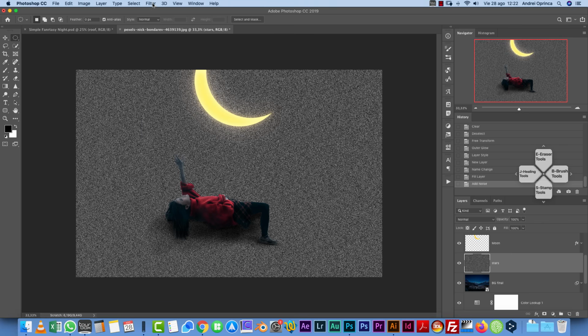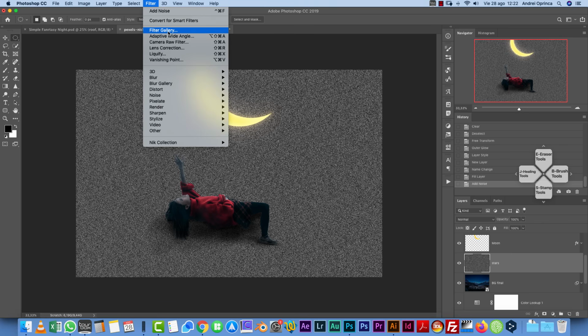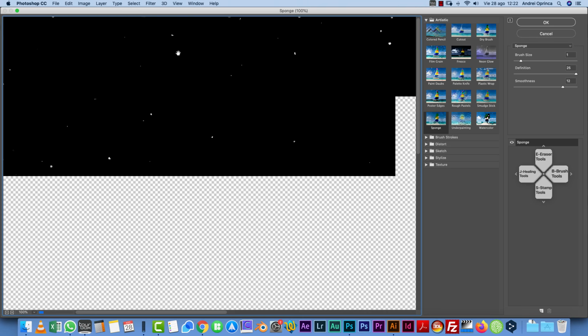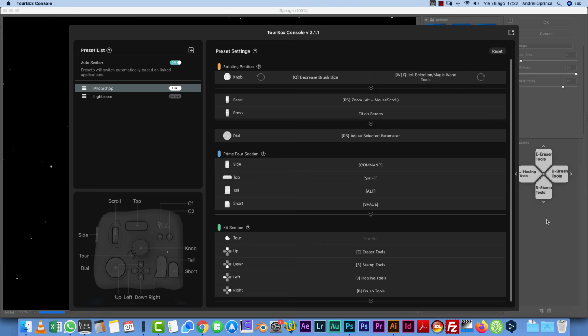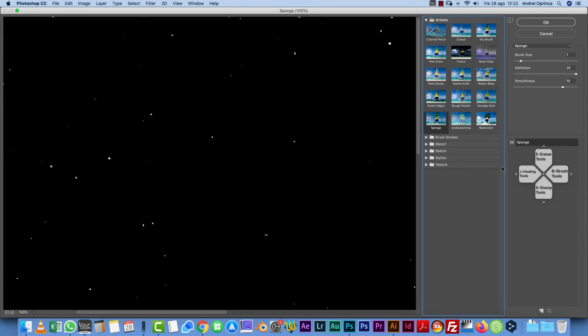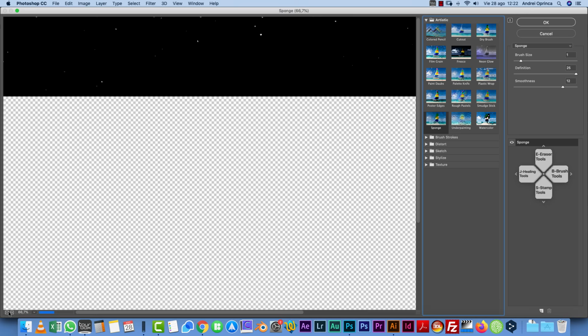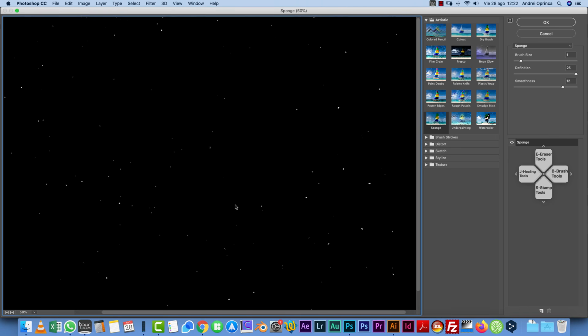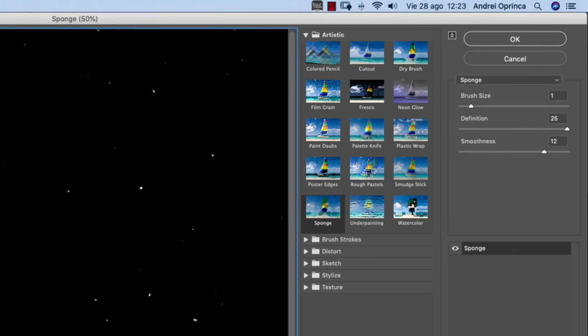Now I will go to Filter and choose Filter Gallery. And from here you can see the filter already shows up. This is the filter that I used. It's called Sponge, and you will find it inside the Artistic group. Here you can see the Sponge right here, and what it does is it reduces the amount of detail that you have on your image, and it creates this kind of stars effect.